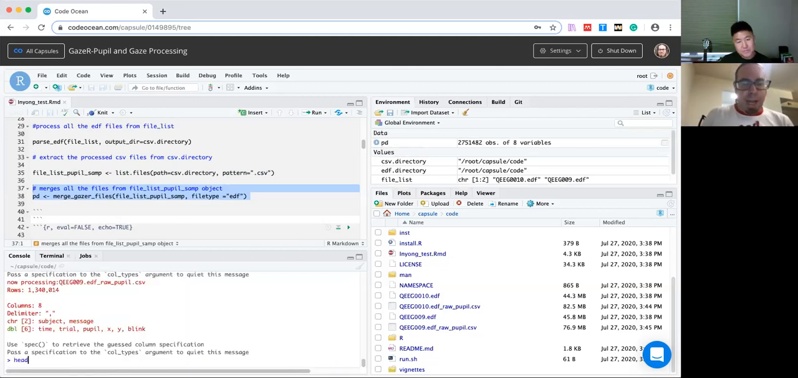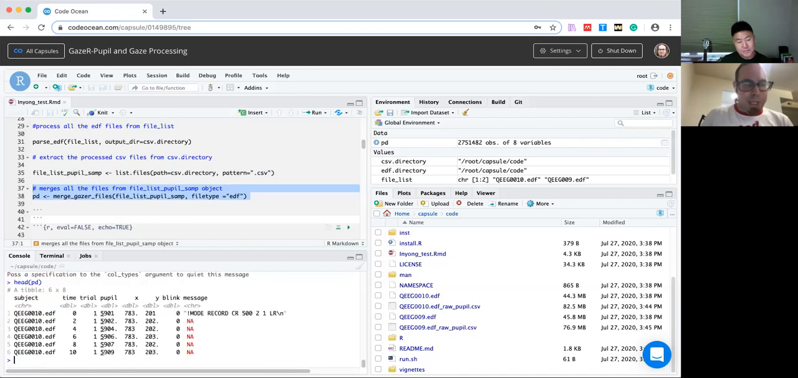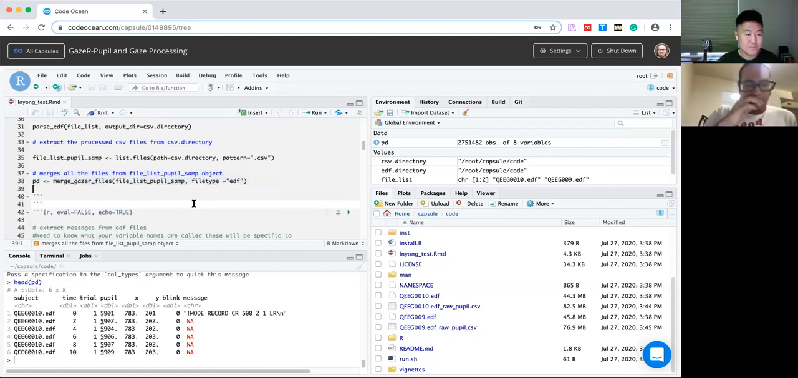So now we have an object called PD, and that has essentially the information that we need. It has our subject, our time variable, our trial variable, our pupil variable, X, Y coordinates, blinks, where zeros mean they didn't blink and ones mean they blinked, and then message, which is just our message variable. And if you wanted to, you could take these CSV files and read them into MATLAB as well, if that's where you felt more comfortable working.